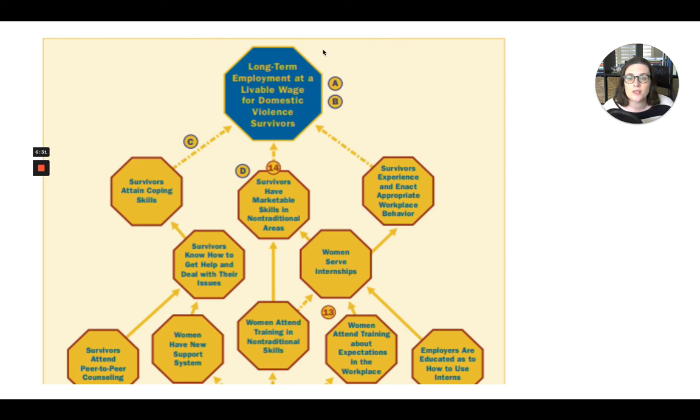The one at the top is the long-term outcome. Their long-term employment at livable wage for domestic violence survivors. That's what they want to see in the world. That's the ultimate success. Now, long-term employment at a livable wage is not something that's going to happen immediately. In fact, you can't measure that immediately because it says long-term in the title, right? And so this is something that is not necessarily an immediate outcome of some of the programs that we're going to talk about here in a minute, but ultimately this is what they hope the cascading changes that they're making will add up to.